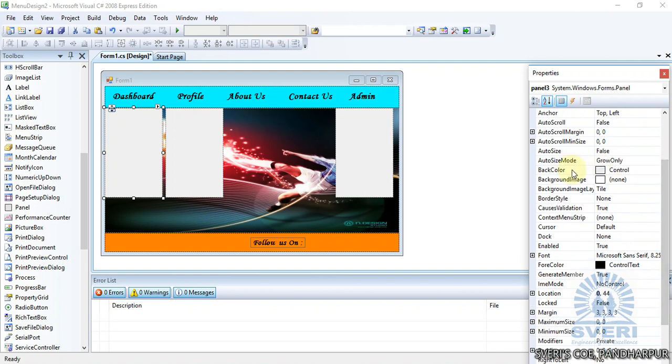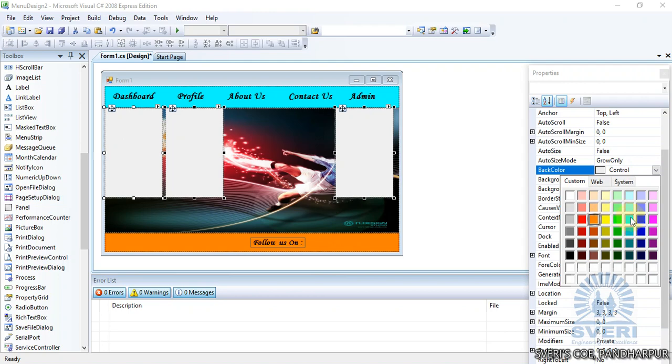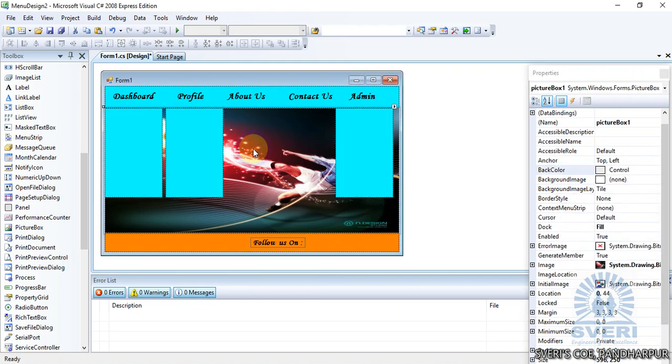Just we will change the back color of each and every panel. So just go for back color, search for the back color property, go here, and we'll select the same color.